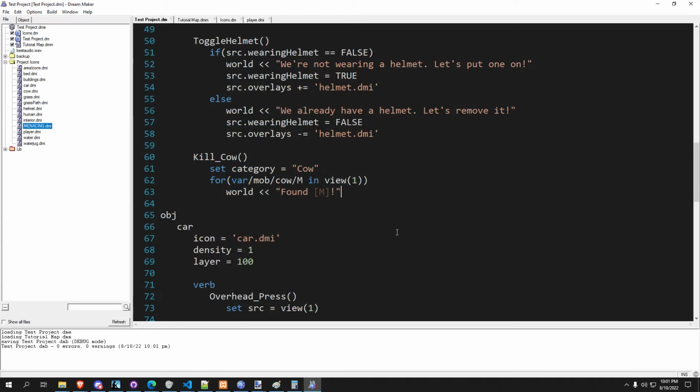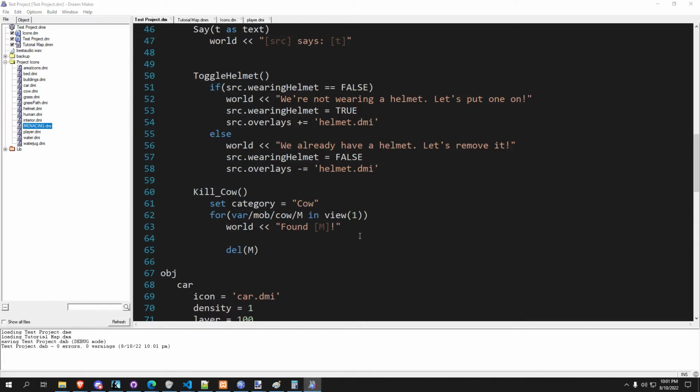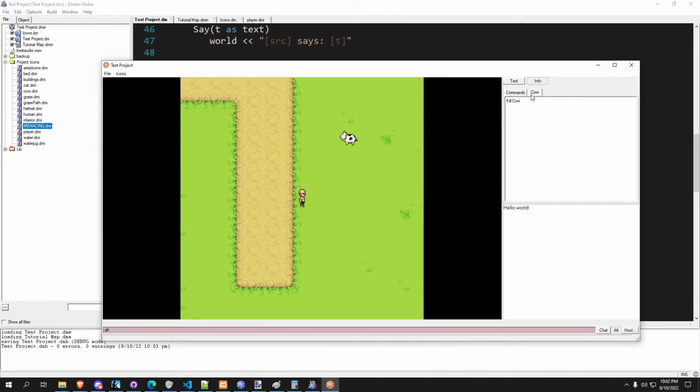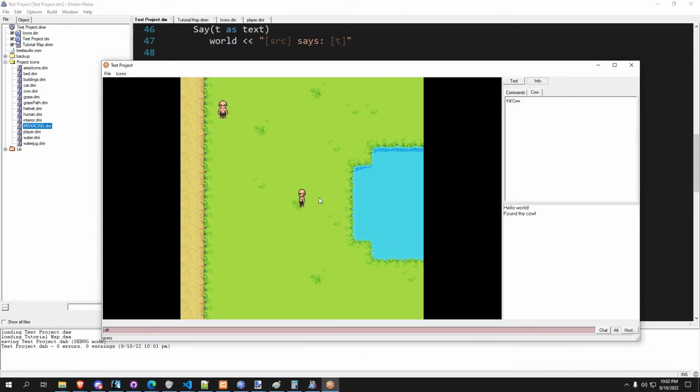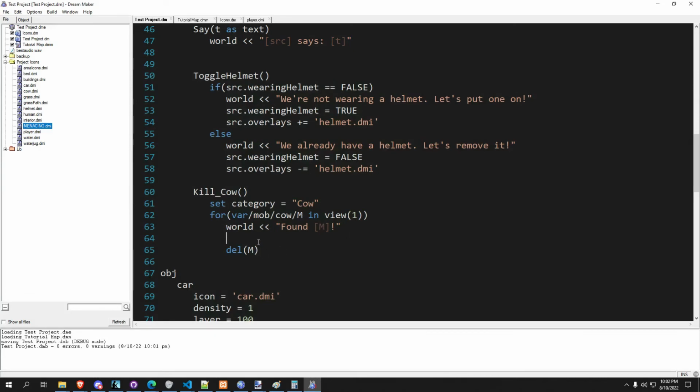Let's actually kill the cow. So we're just going to delete m. And we're just deleting it from the game. Nothing fancy there. I'm just going to show you real quick. Come up here, kill cow, gone. Piece of cake. Now let's actually make some steak, because we don't just want to kill the cow. We want to create a little steak when we kill them.